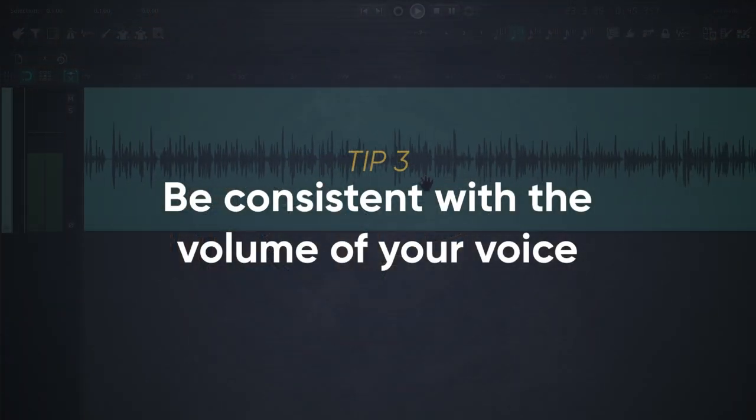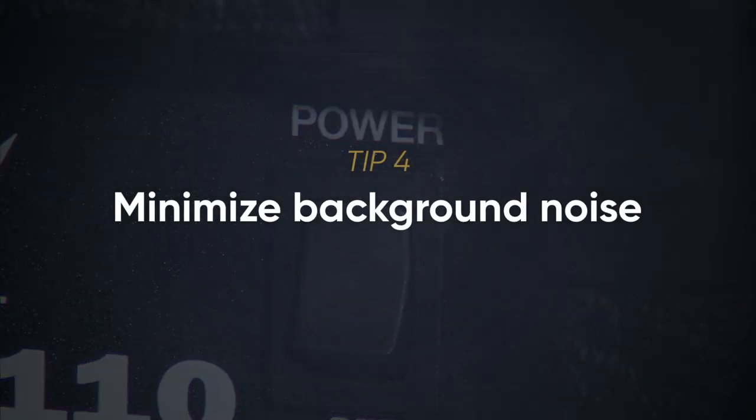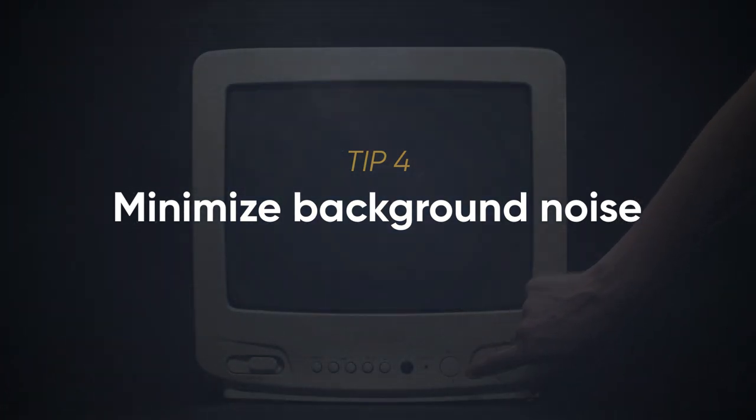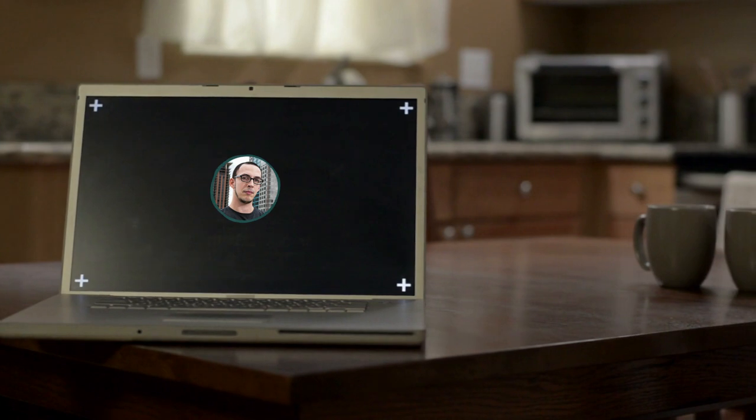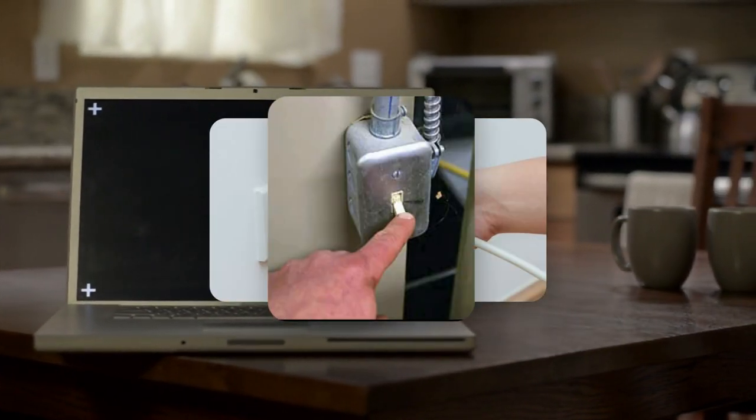Try to be consistent with the volume of your voice. Consistency goes a long way towards a balanced sound. And try to limit background noise. Turn off fans, TVs, and other loud electrical devices. For example, I'm recording in my kitchen right now, so I turned off the refrigerator and also the furnace because the furnace fan was running.